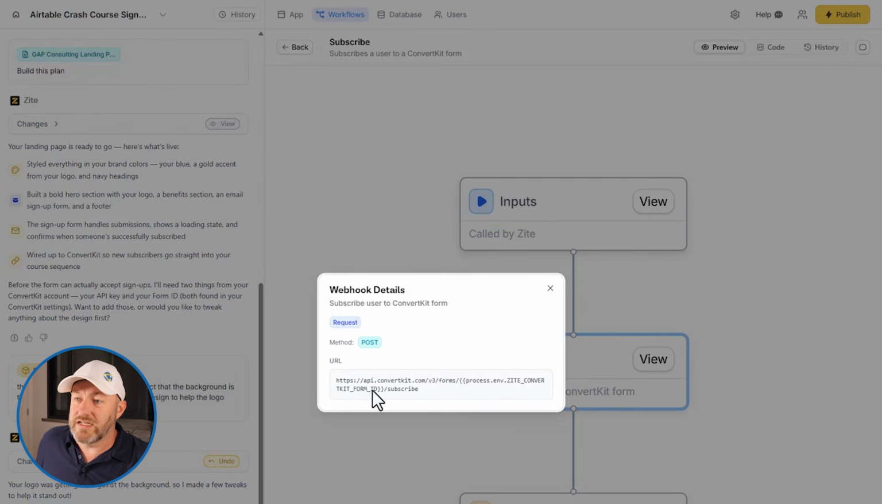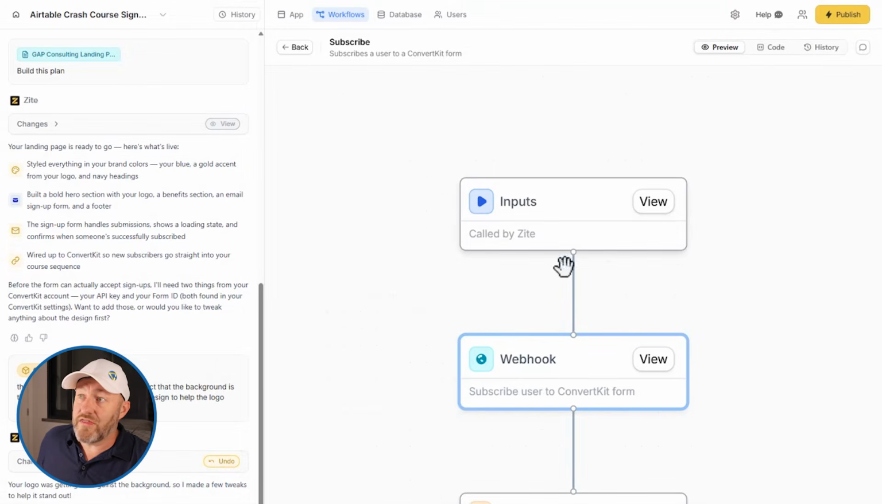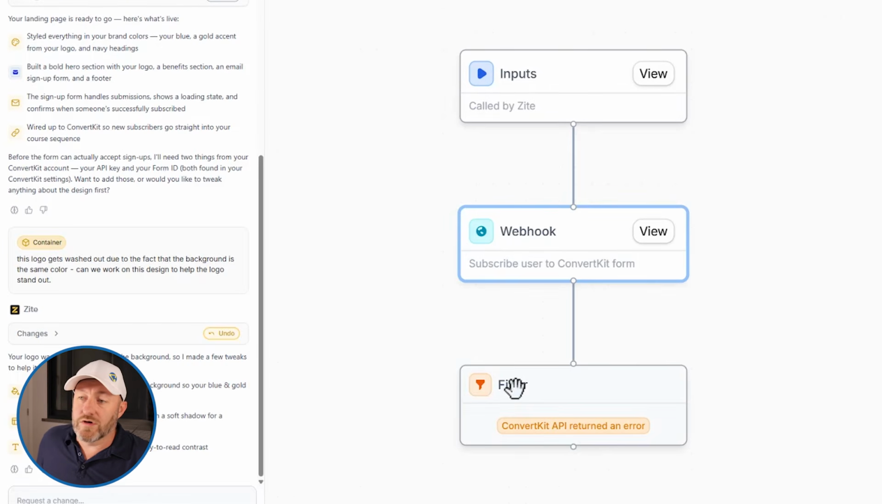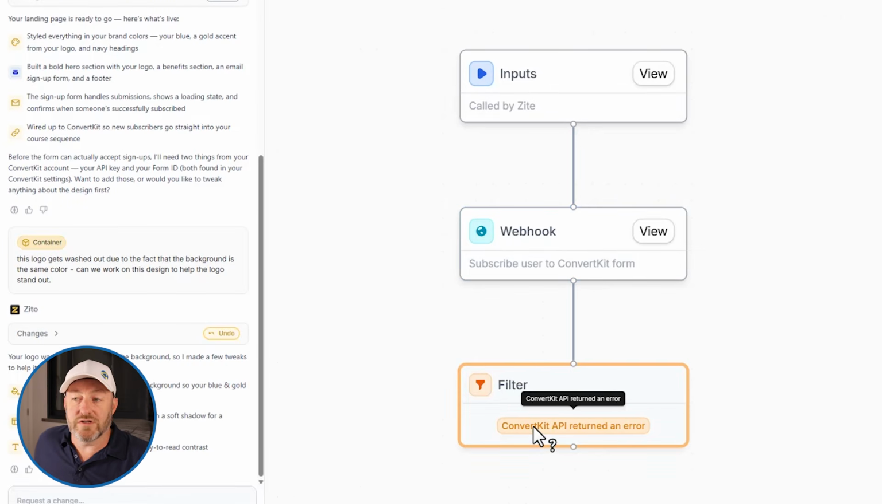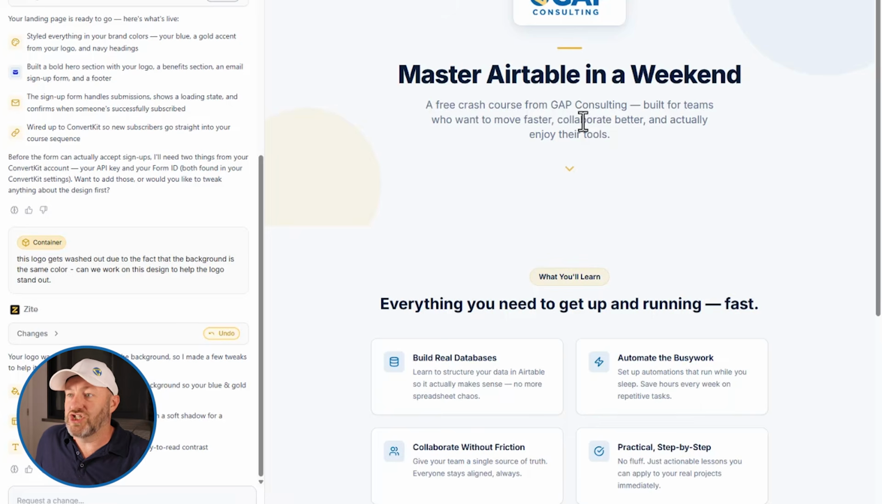And we've got the webhook details here. And of course, we would need to bring in our actual form ID and our actual ConvertKit secret API key. Once we have that, though, this workflow is already built for us. And then, of course, also a filter here, just in case there's any kind of error. But I mean, amazing stuff, right? No code at all. And the fact is, we just generated all of this with a prompt. And so we can already start generating new leads for our new concept.